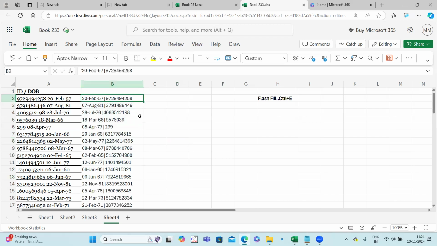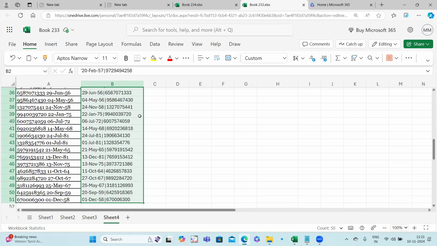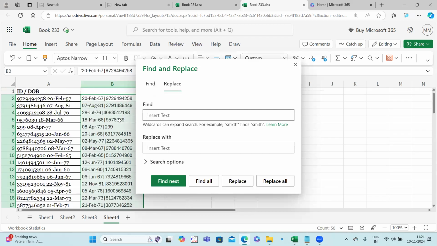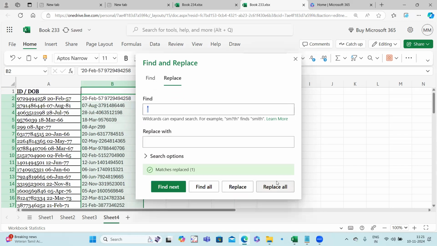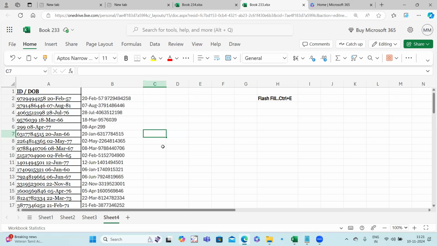So you can select this entire data and press Control H. What is Control H? It is to find and replace. What are you finding? This vertical bar, replace with a space. And guys, now you can click on Replace All. Now see that it's still not working. It's still not working. No problem.